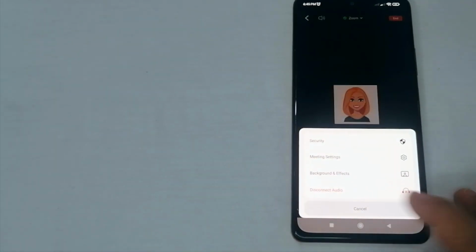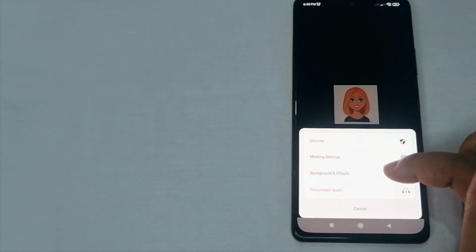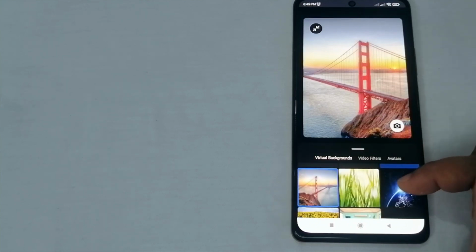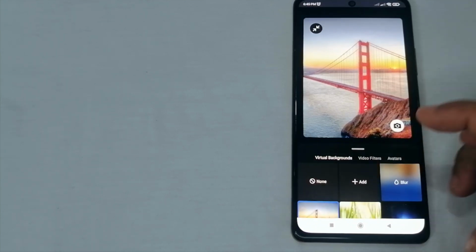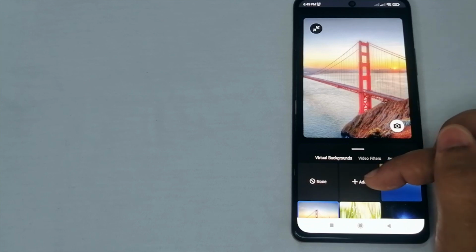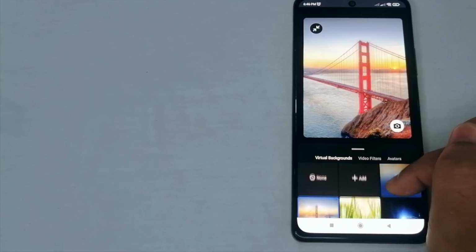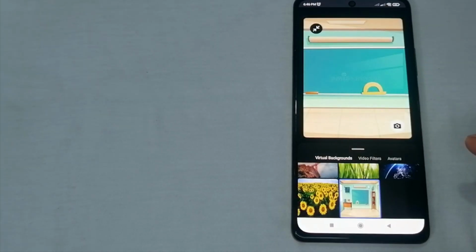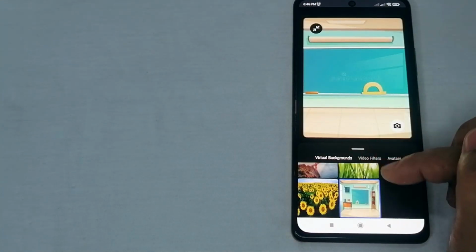And as you can see, there is a menu bar here. This is where you can check or see your security, meeting settings, background effects, and disconnect audio. Now, here in the background and effects, guys, you can change your background here. Also, you can put a picture you want from your browser. Let's say, for example, this one. I want this background, so I can change it.